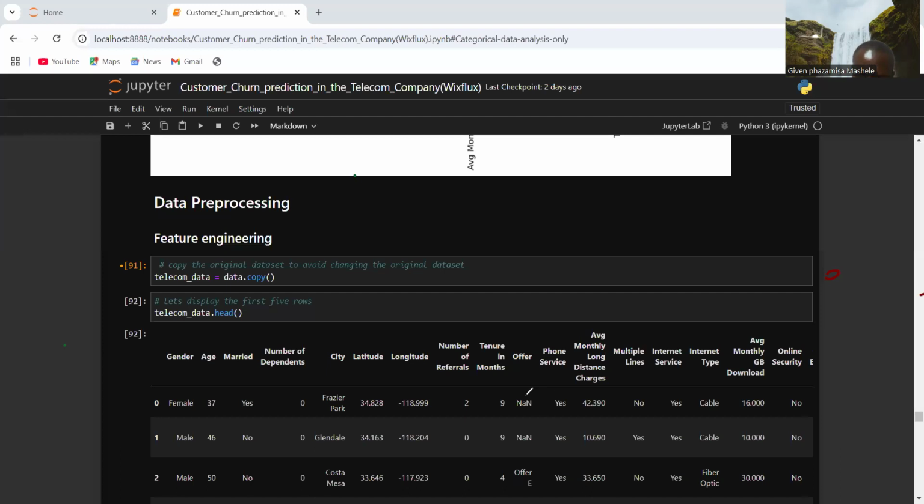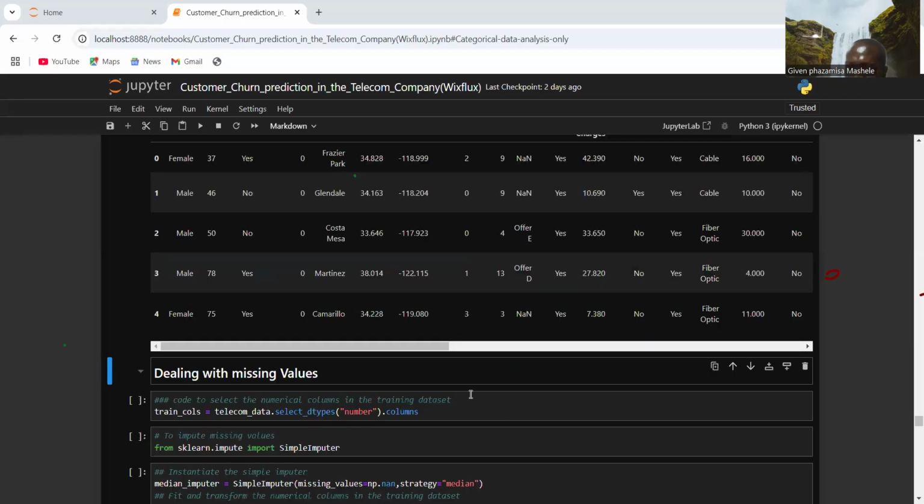We still have missing values. We need to deal with these missing values in the data set. And now the next part is dealing with missing values. We want to get rid of them, or we want to impute them either with the mean or the median, right? So we're going to do this.